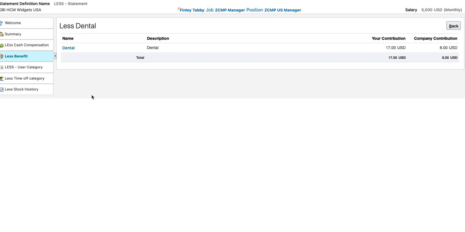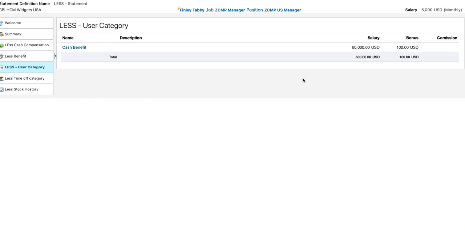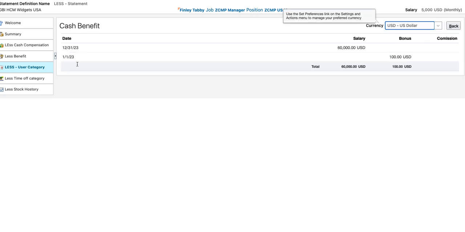I was not sure which one I defined it as. Anyway, if you go to the user category, you see salary and bonus; the commission is not there. If the commission is there, it will be displayed the same way. Okay, back here.